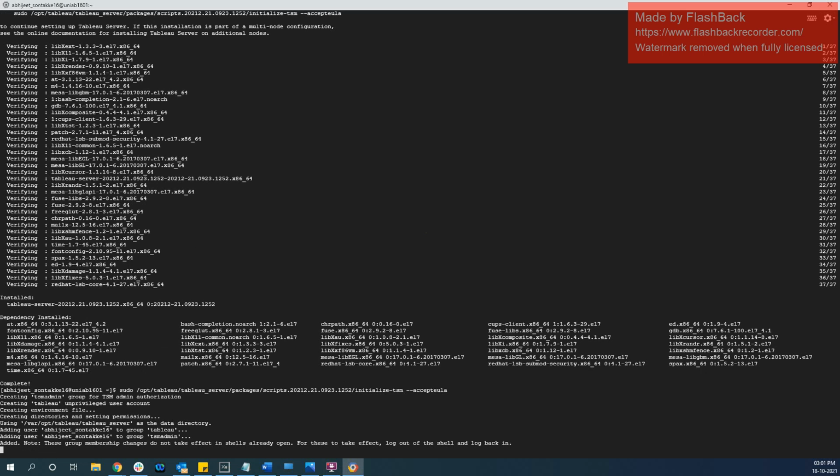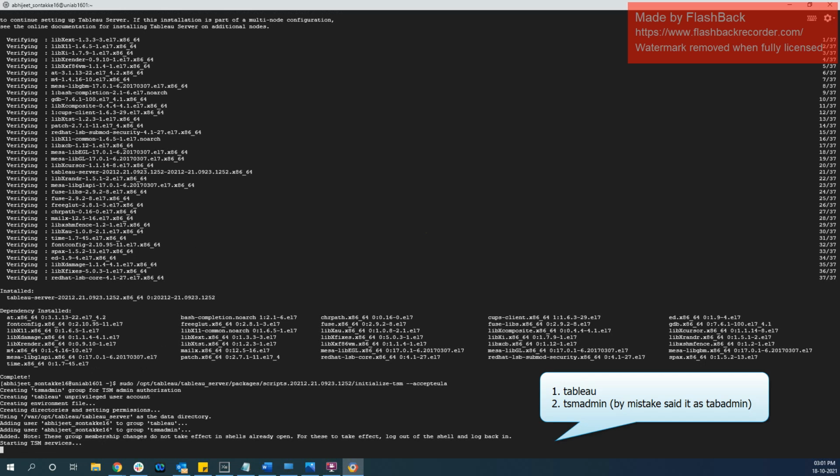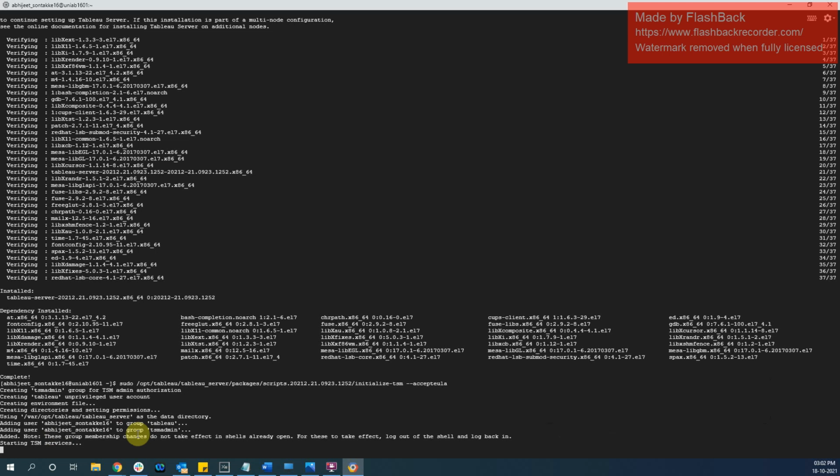Now there are two important groups while installing Tableau Server on Linux. One is tableau and the other is tsmadmin. The admin user should be a member of these groups, which is done by this initialize-tsm script. We can read it over here: it is granting permission for this user and adding it to the groups tableau and tsmadmin. So I think it is now initializing the TSM services. So let's wait for it to get initialized.